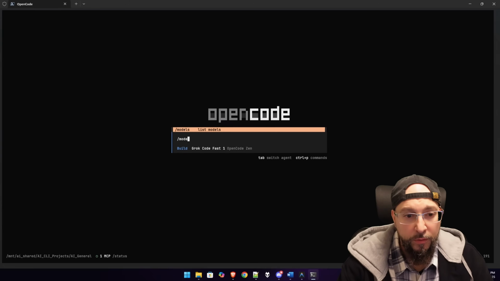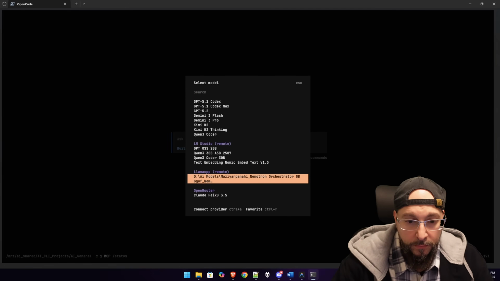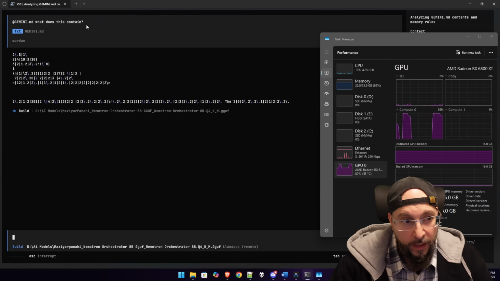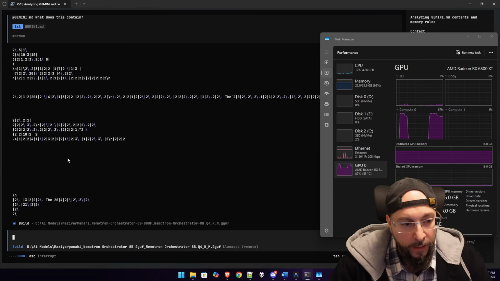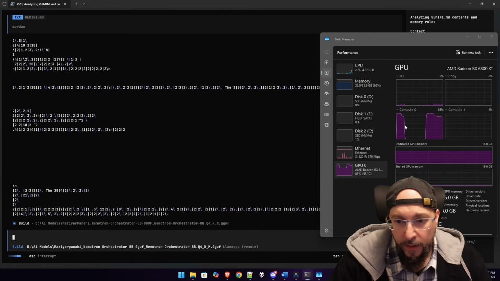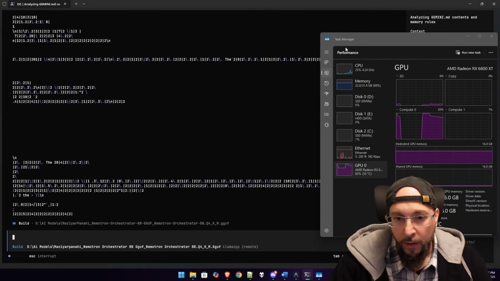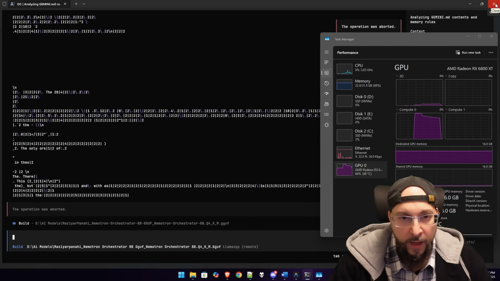So in OpenCode, just type in models, and let's try and find our own model. And will you look at that? llama.cpp is over here, and it's running our own model. And as you can see, we can ask it, what does this contain? And I just added a bunch of random text in this Gemini.md file, and it is indeed working through the OpenCode setup we have over here. So let's exit out of this.